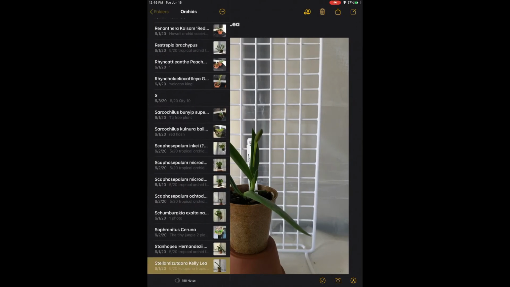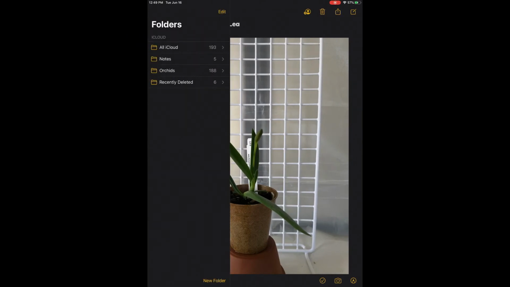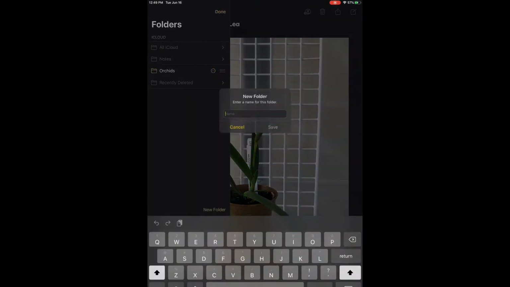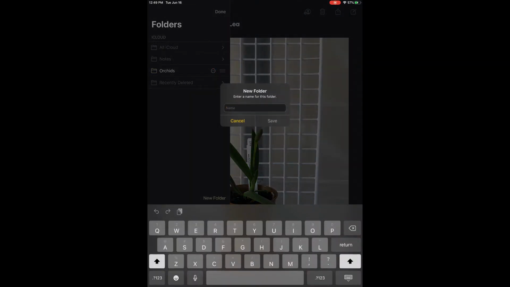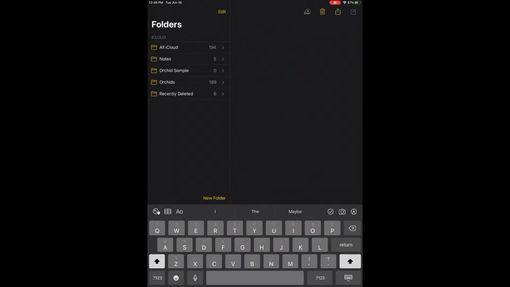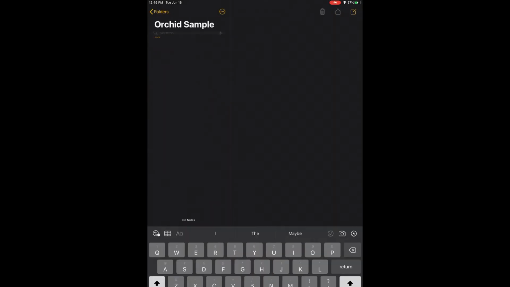So we're going to build a folder. On the bottom left of the screen, there's a new folder tab. We click on that and it will give us the option to name our folder. So I'm just going to name this Orchid Sample to keep it simple. You see it pops up within our folder list. It's empty, there's no notes in here.